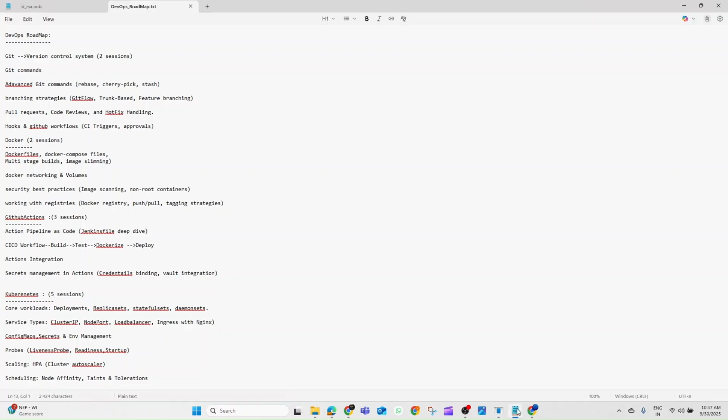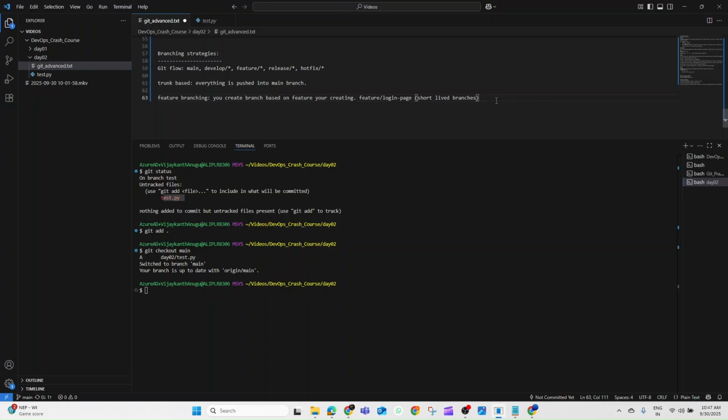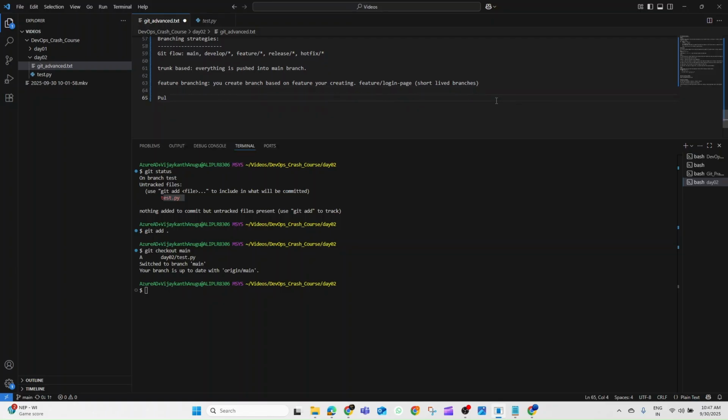Next we understood about the pull request and the code review process. A PR should always be created in order to merge the changes. You cannot directly merge changes into the main branch.